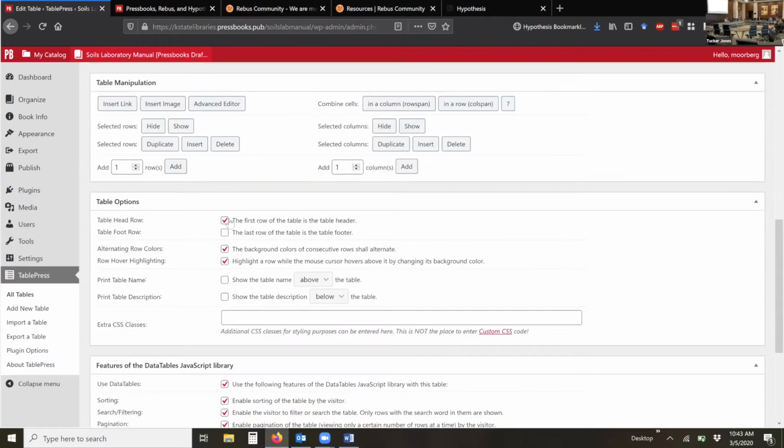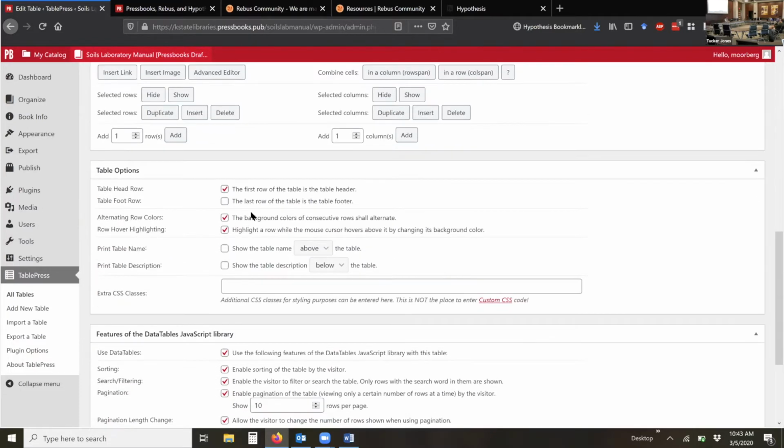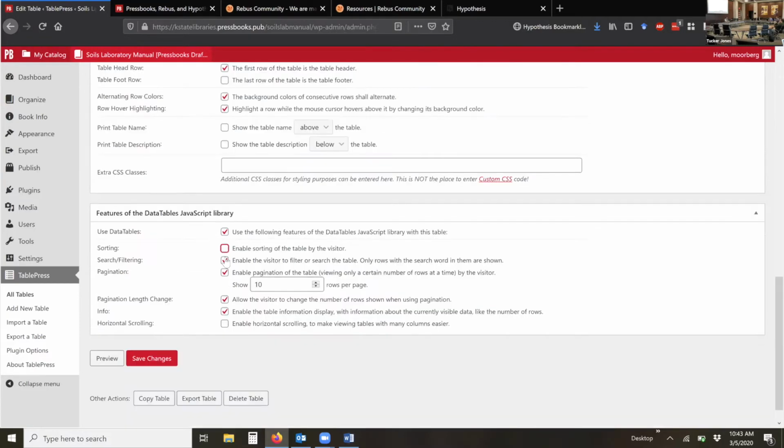And I can change things where the first row becomes a header row, and I can add a footer if I need to, and there's some other basic settings in there.